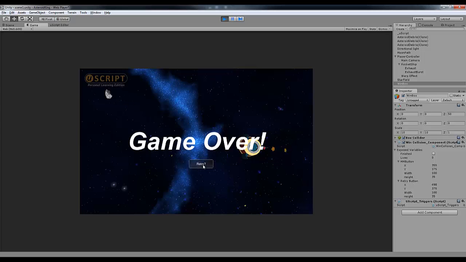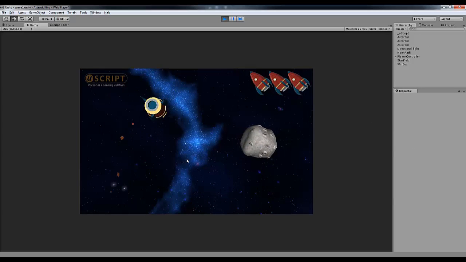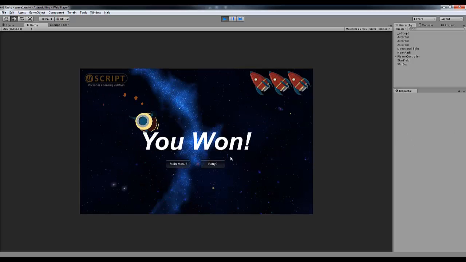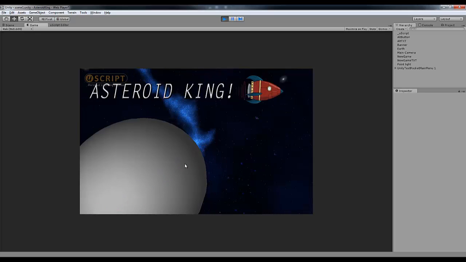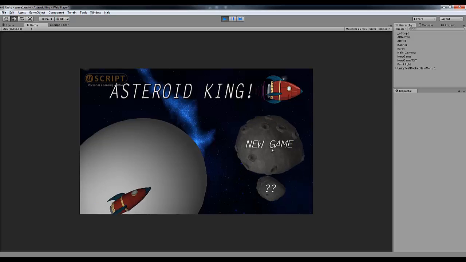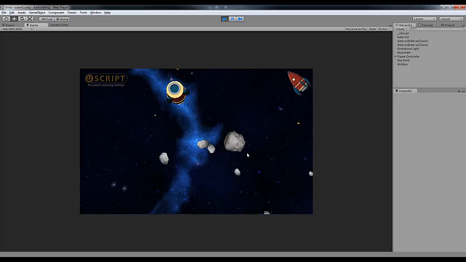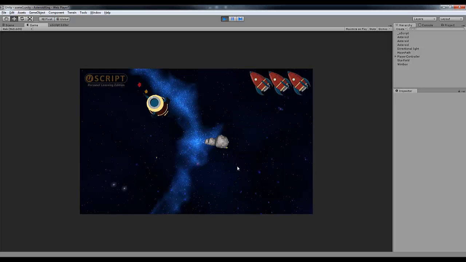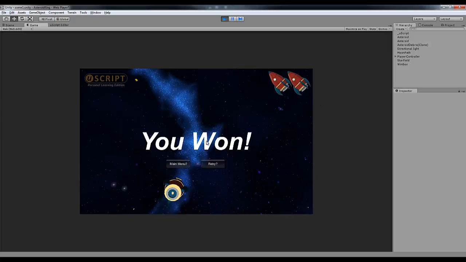Getting game over. That's working fine. And if we avoid everything, we get main menu and retry. Great. And main menu takes us where we want to go. Let's just make sure the retry button does as well, and that we're not getting any other bugs. Yay, retry works. Fantastic.